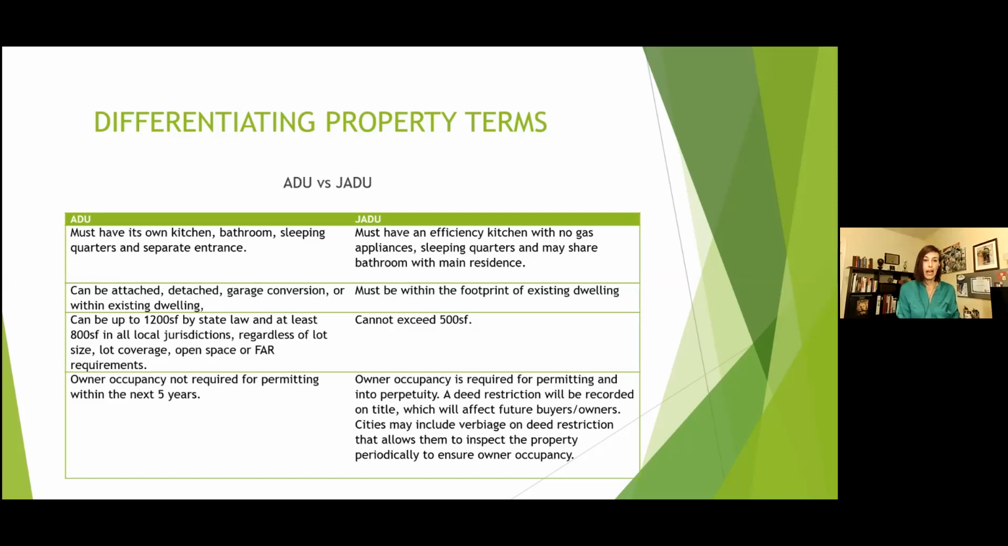The ADU can potentially be up to 1,200 square feet based on state law, and at least 800 square feet. We talked about this in the last meeting, but local jurisdictions can create maximum sizes, but in most jurisdictions, a homeowner should be able to build up to 800 square feet, regardless of lot size, lot coverage, open space, or floor area ratio requirements. But for a junior ADU, it can't exceed 500 square feet, just period. Okay.